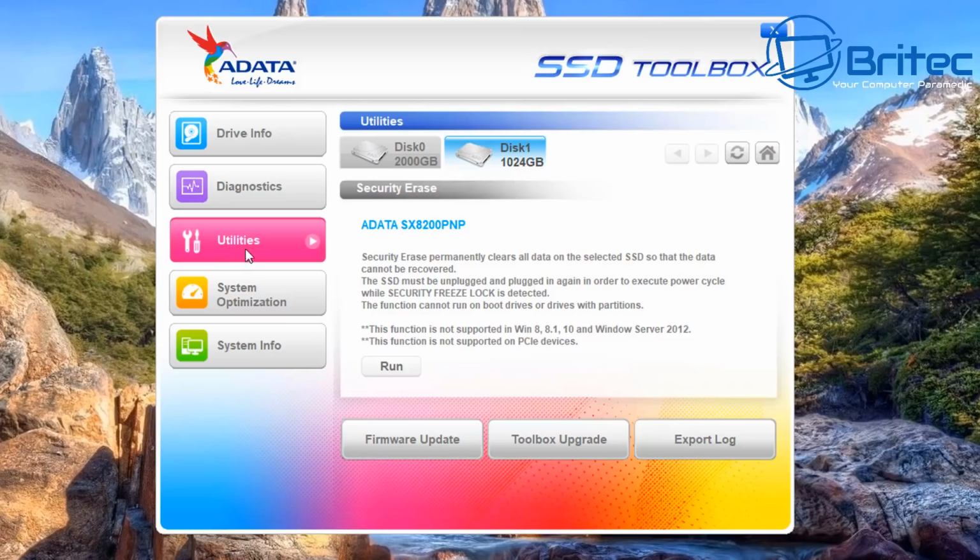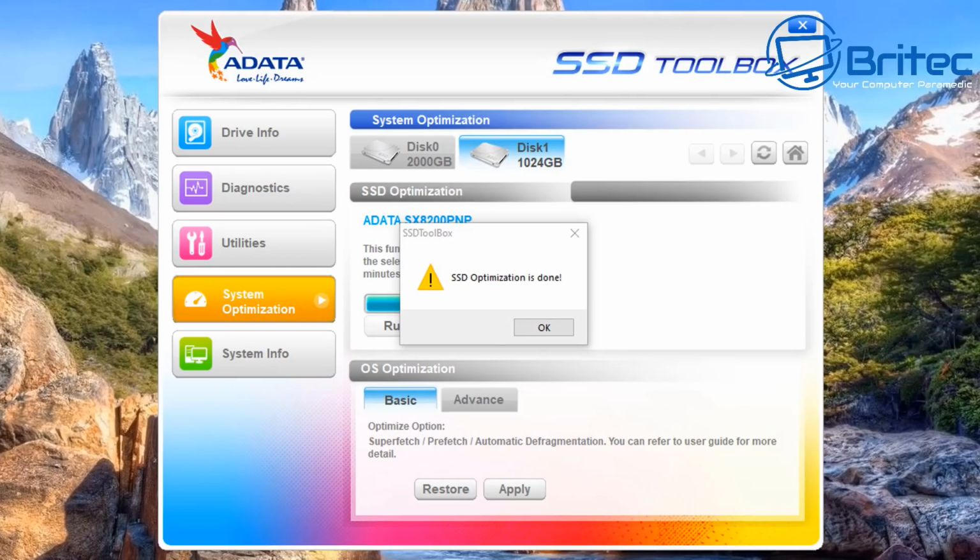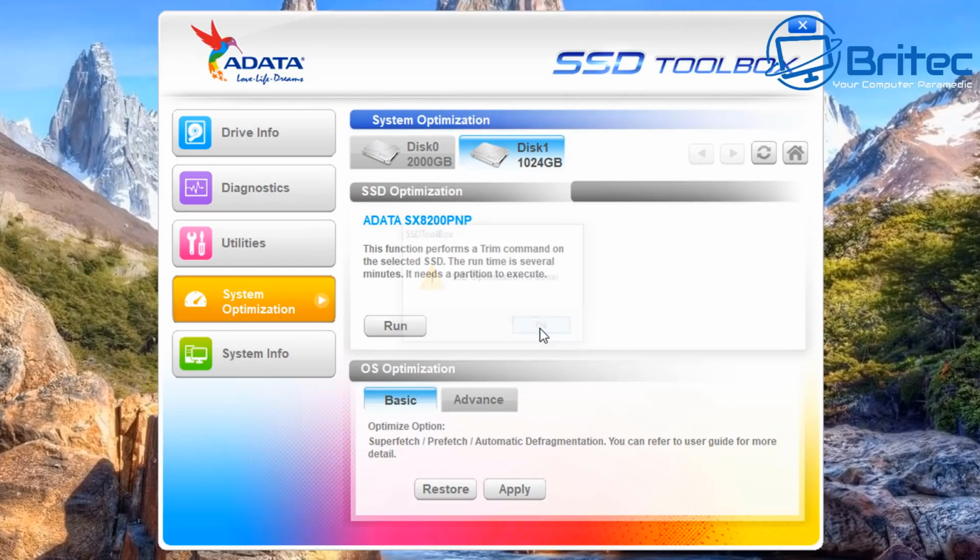Let's move over to utilities here, and this is another way of secure erasing your SSD. Before you get rid of your SSD, it's important that you do a secure erase and wipe all the data from it, and you can use that feature to do that for you. Here we have SSD optimization. We can run this and it will optimize our SSD for us. You just have to click the Run Optimize button here, and it will do that for us and give it the best optimization settings.